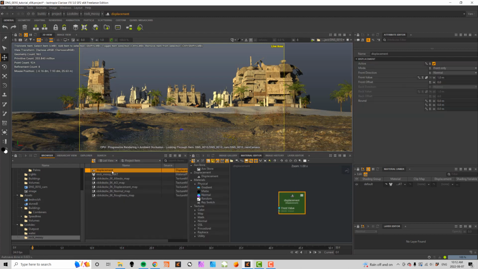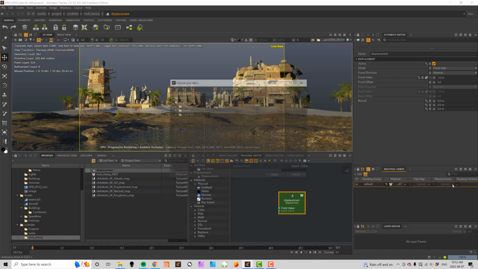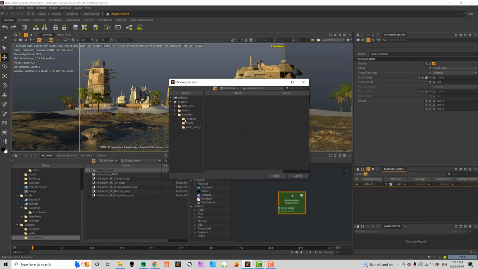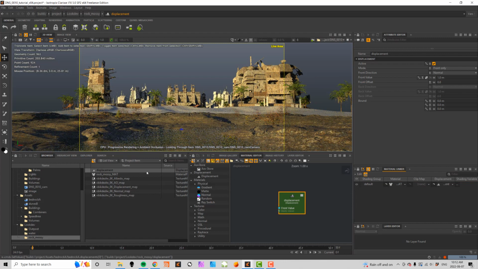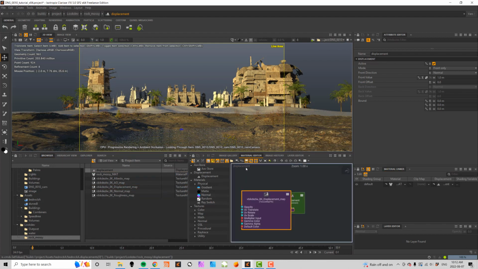Now, there are two things we need to do. First of all, link the displacement to the object. So in the material linker, go to its displacement and find the displacement material. And one more thing we need to do is connect a texture to the front value. So in this case, I will use the displacement texture, drag it into my material editor, and connect the output to the input of the displacement.